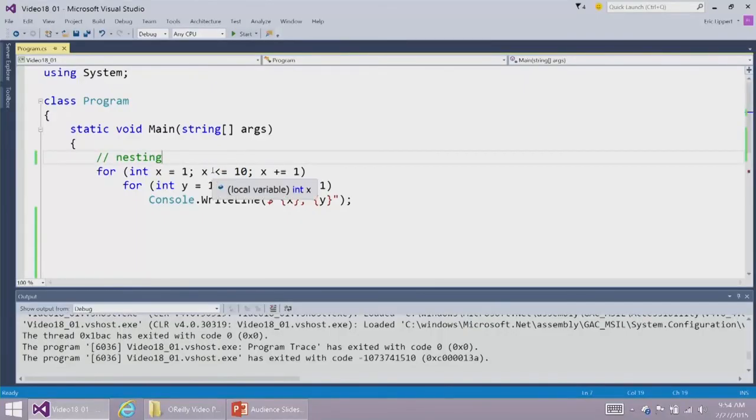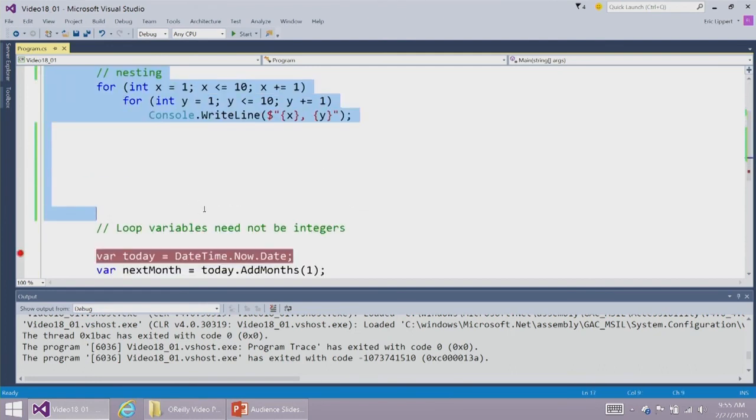Now, we saw previously that the loop condition did not have to be a comparison. It's almost always a comparison, right? Something like x is smaller than or equal to 10. But it can be any expression that's Boolean. Well, similarly, the loop variable is almost always an integer for while, do, and for loops. But it doesn't have to be. So let's take a look at an example where it isn't, right?